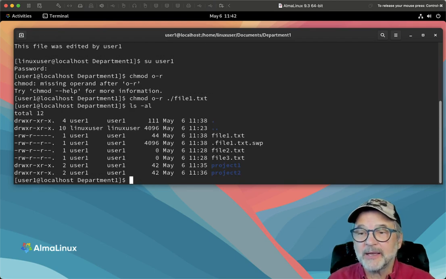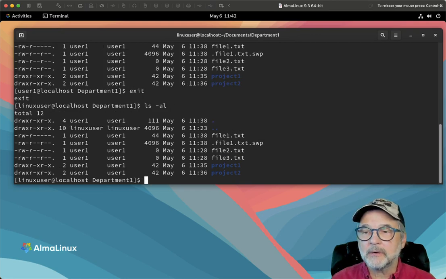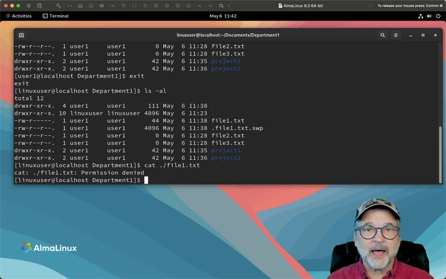So now if I ls -al, you can see that the owner has read, write. The group has read only, and everybody else has no access. So let's see if that's working. I'm going to exit out of user1. I'm back in Linux user. It shows the file name. Let's try to cat it. Permission denied. I cannot look inside of that file. And the reason was we said change the modifiers to allow an owner or to allow others.